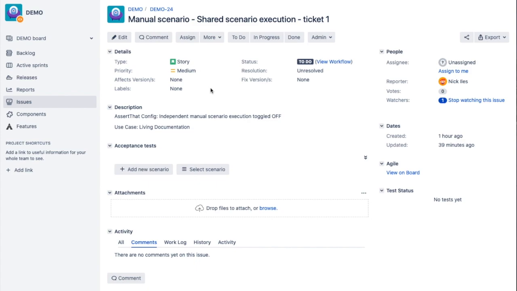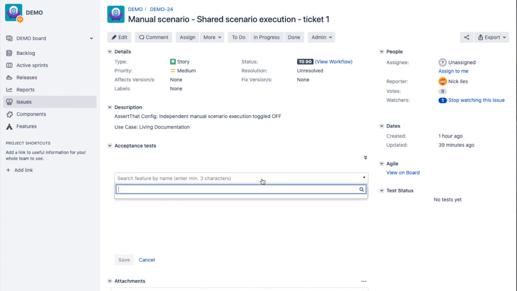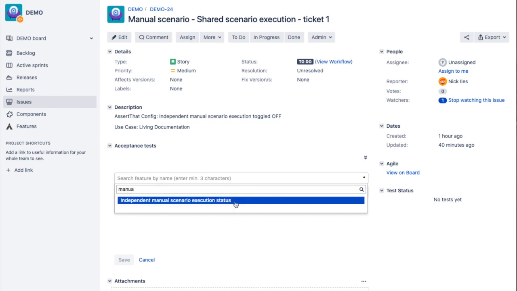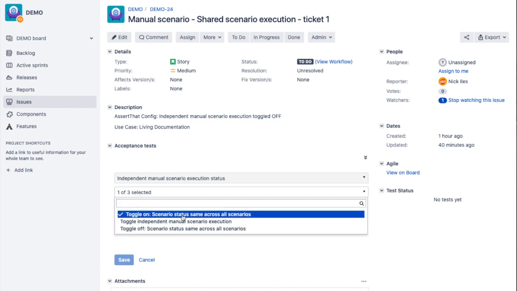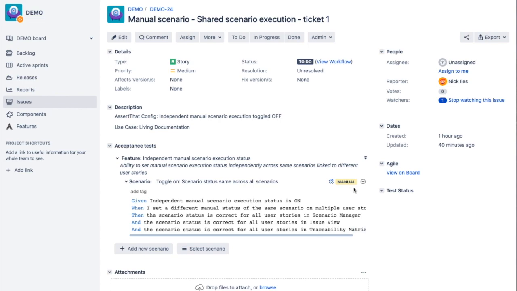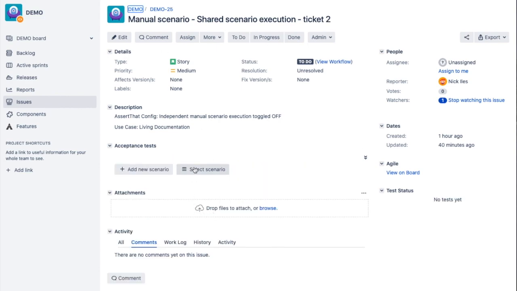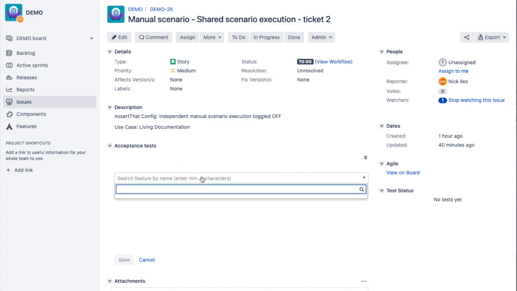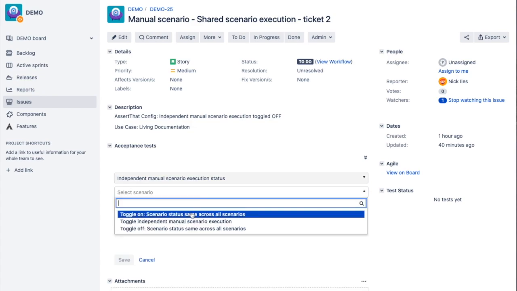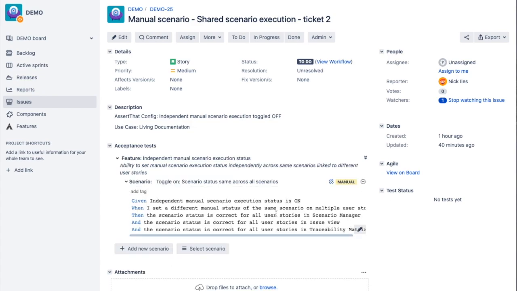So I've got a couple of user stories set up for the purpose of this test, demo 24 and demo 25. So I'm going to select a scenario. First select the feature, then the scenario. Currently in a no run status. Same for the second user story. Again in no run status.